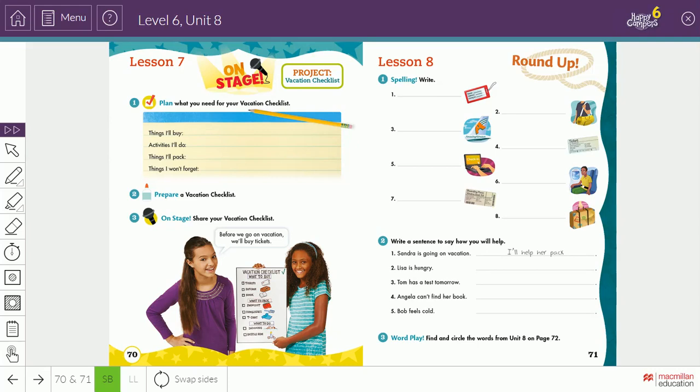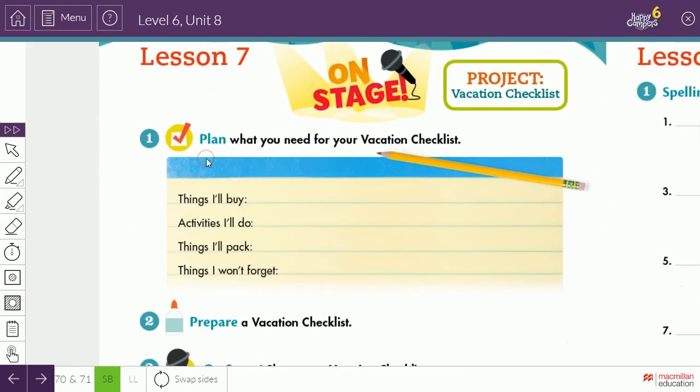Okay? So this is what we are going to do here. Plan what you need for your vacation checklist. Vacation, to travel somewhere. Let's suppose, for example, I have a vacation. I am going to climb Everest Mountain. Everest is the highest mountain in the world.